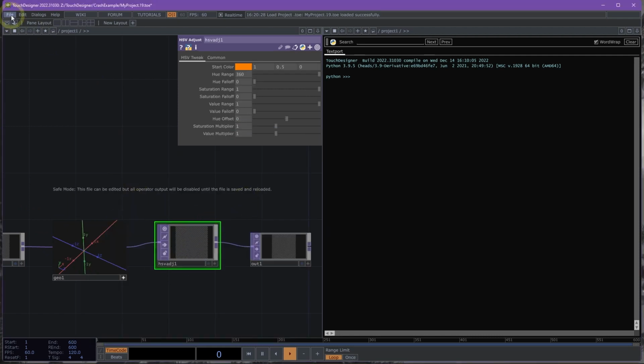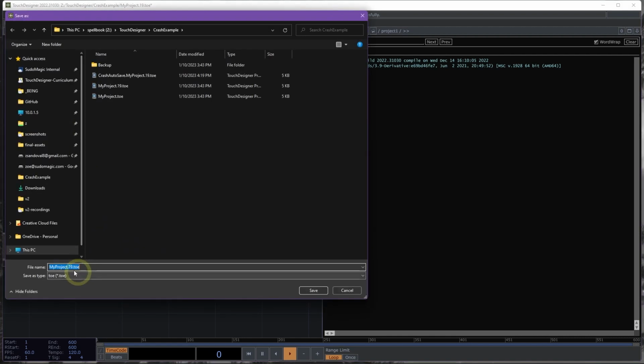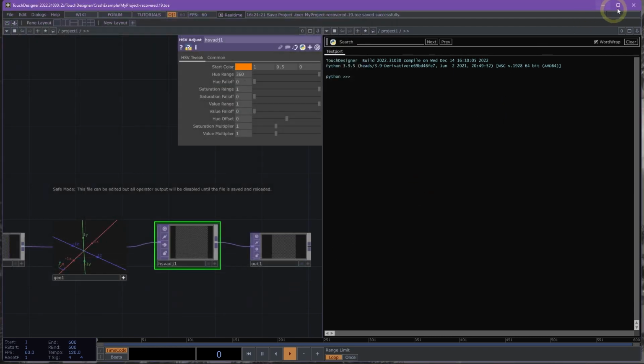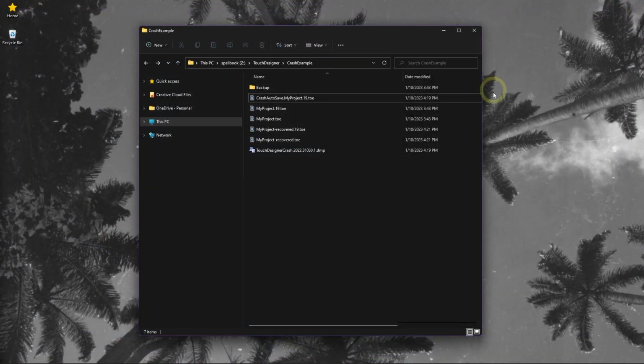And I'm going to go ahead, File, Save As. I want to make sure that I save this with a "recovered" or some additional name to describe that it is a recovered file. And I'm going to do that before the incrementing that TouchDesigner does every time I save, just so that I can maintain that numbering reference. I'm going to click save and I'm going to close it. So now I have my project recovered. That is different from my original project, which crashed.